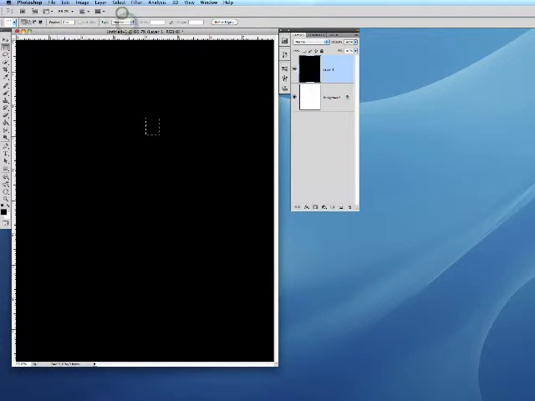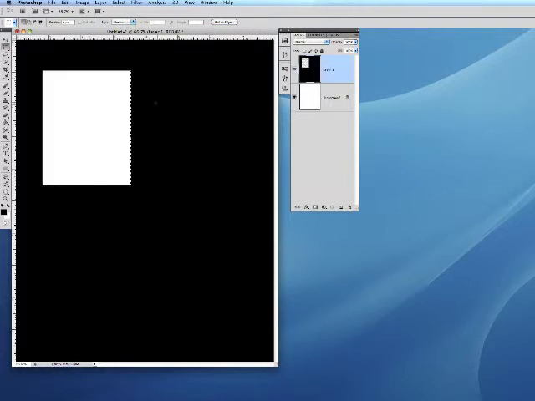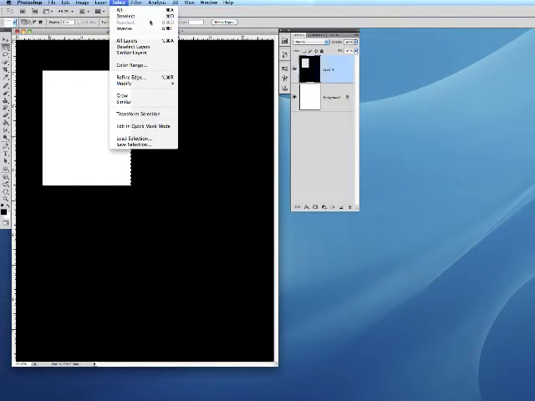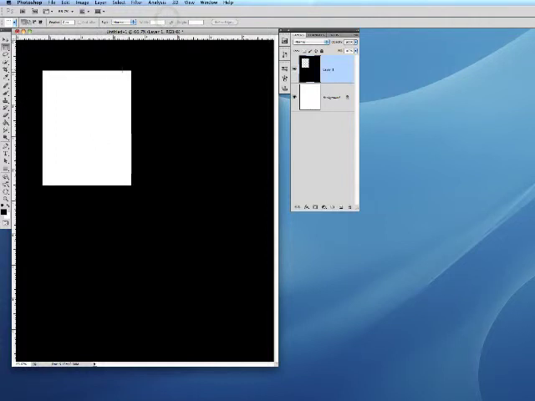We're going to go back to a normal selection. Just go ahead, no feather, just a box, hit delete. See the background here. I can deselect this by going to Select, Deselect, or hitting Command D. And you can see the nice sharp edges here of my selection.